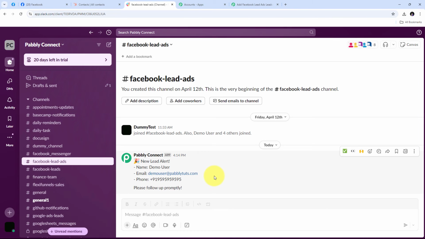So here, as I have received a new lead through Facebook lead ads, automatically I have added that lead as a contact in my HubSpot account, which is my CRM application. And automatically I have notified my team by sending a notification message on Slack. So here I have successfully created this automation between Facebook lead ads, HubSpot and Slack.